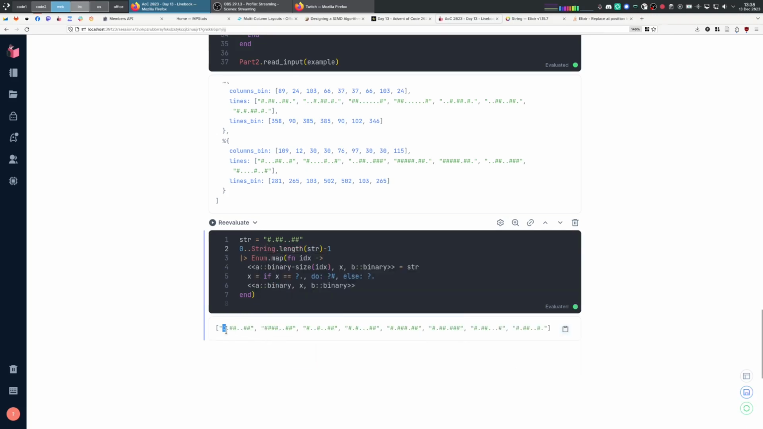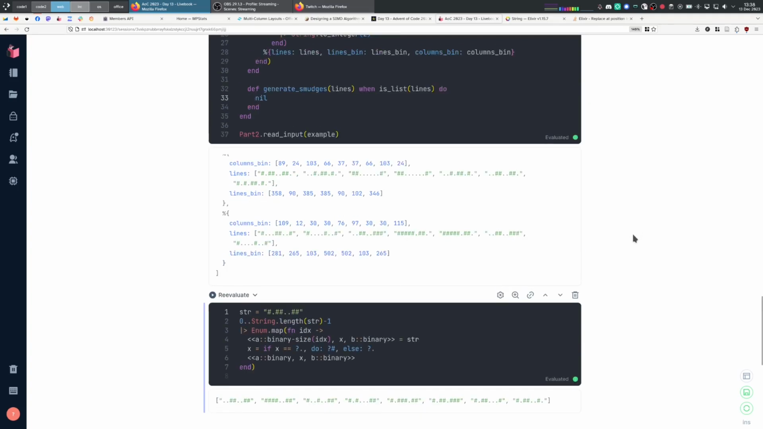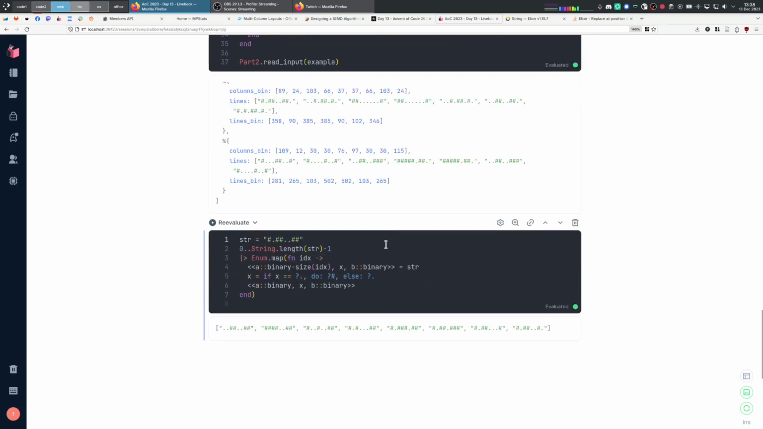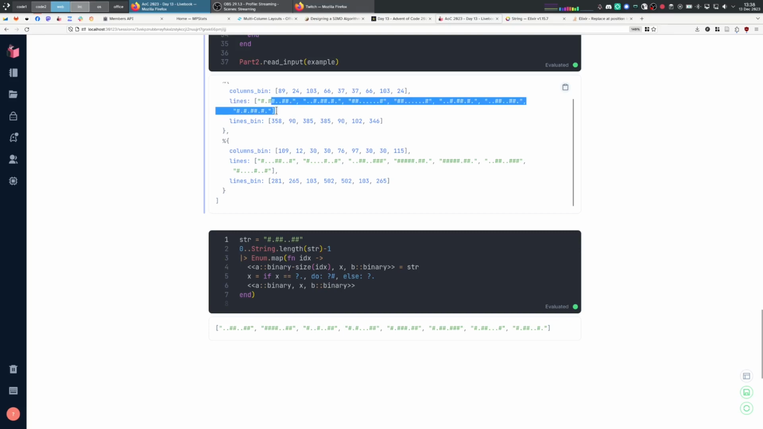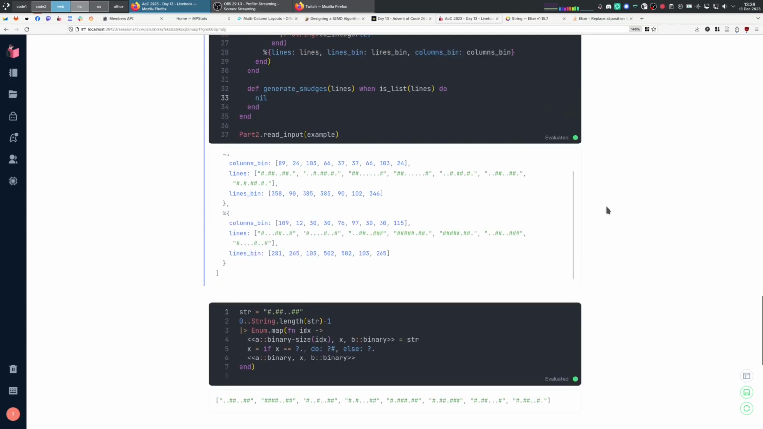Okay, so flipped the first one, flipped the second one, flipped the third one, flipped the fourth one, and so on. This worked. So this is how we generate all the possibilities for a single string. How do we do this for a list? Rather, how do we replace each element? How do we generate a new list of strings where one element is different? Presumably we do string split.